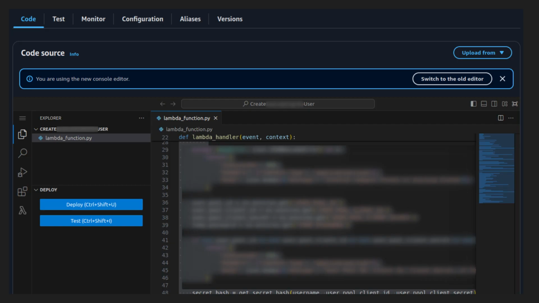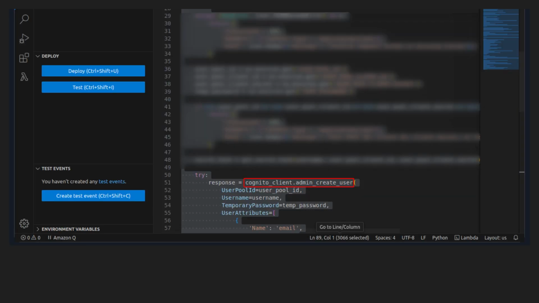Here I'm not showing the code for the Lambda function, for obvious reasons. If you scroll down on the page, I am showing you that the Cognito client object here is calling the admin create user function. It's passing the user pool ID, which I mentioned before, the username, which has to be supplied from your user, temporary password, which I'm getting from an environment variable, and then user attributes.